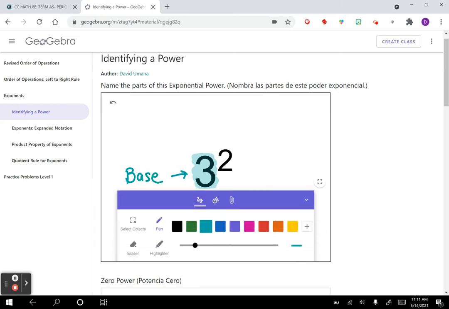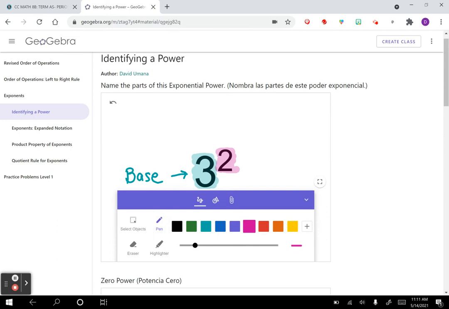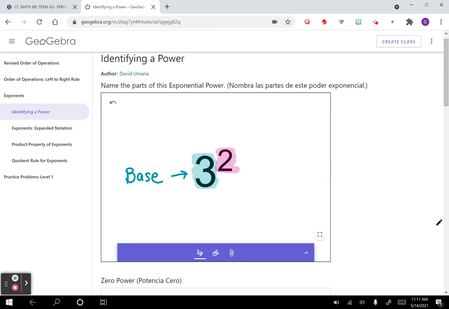The 2, on the other hand, has a slightly different name. So I'm going to choose a different color there for my highlighter. And I'm going to concentrate now on this number. Now it turns out that the 2 has a different name, and it is a little bit better known because this, of course, is what we normally call the exponent.